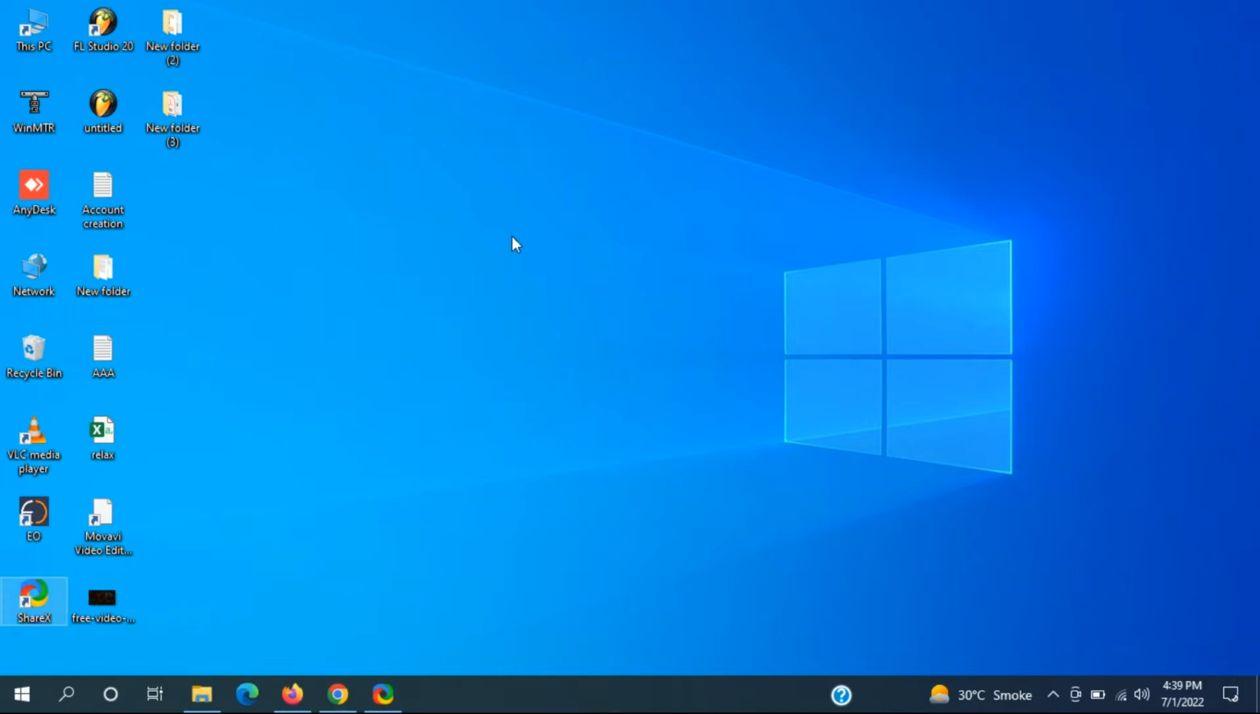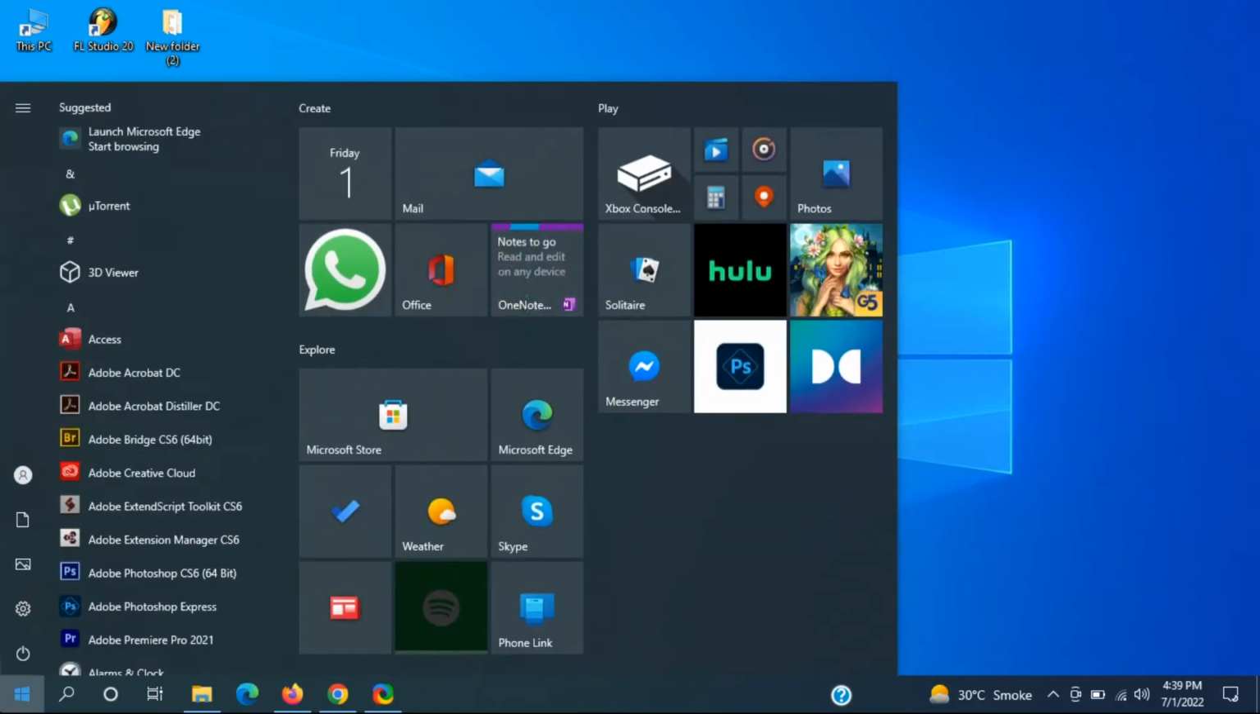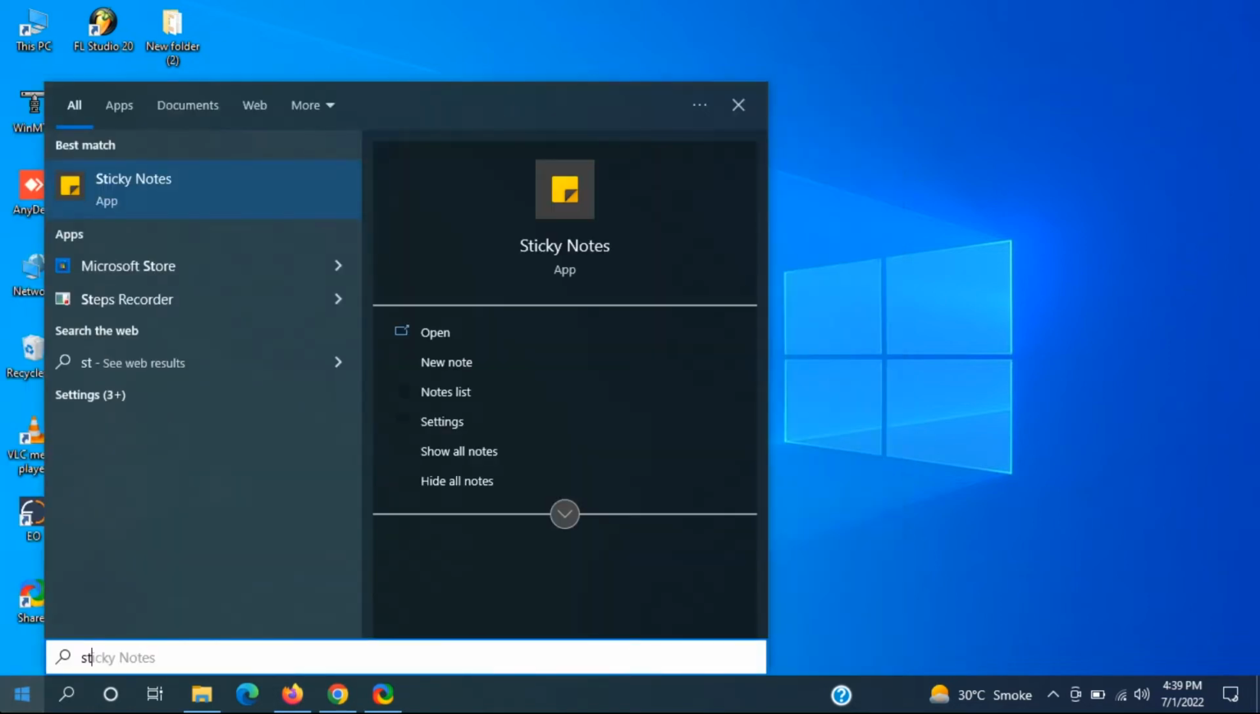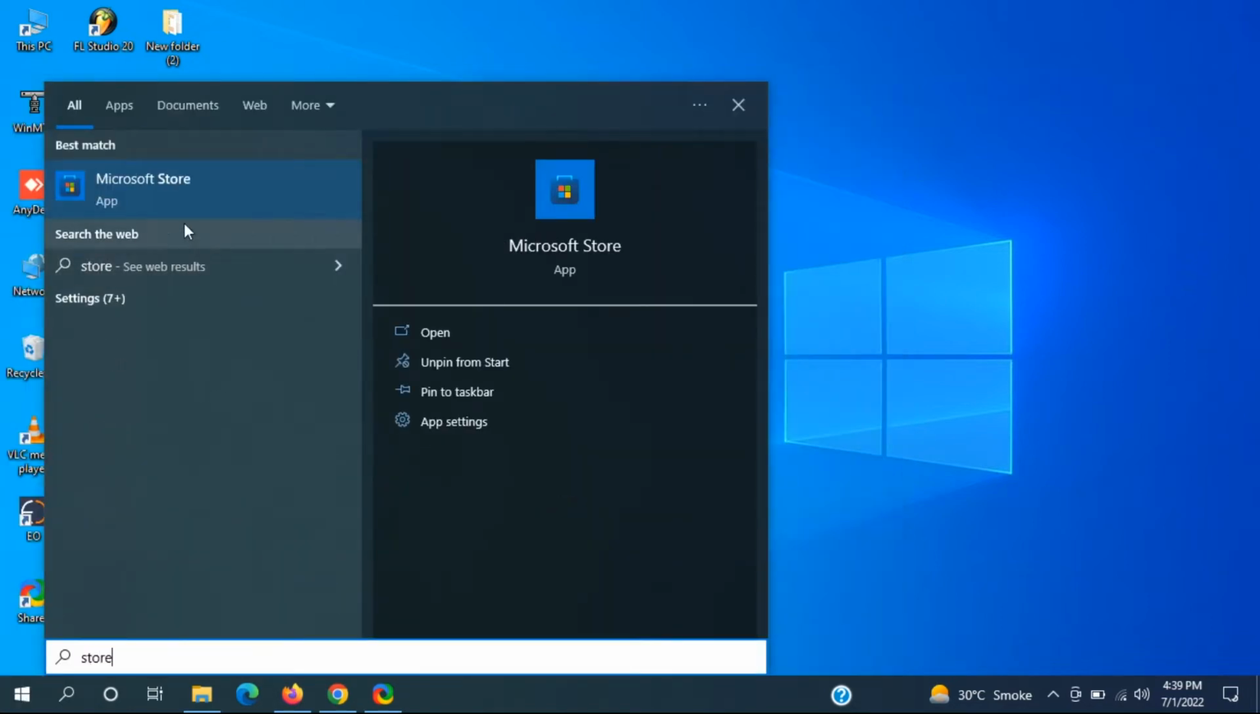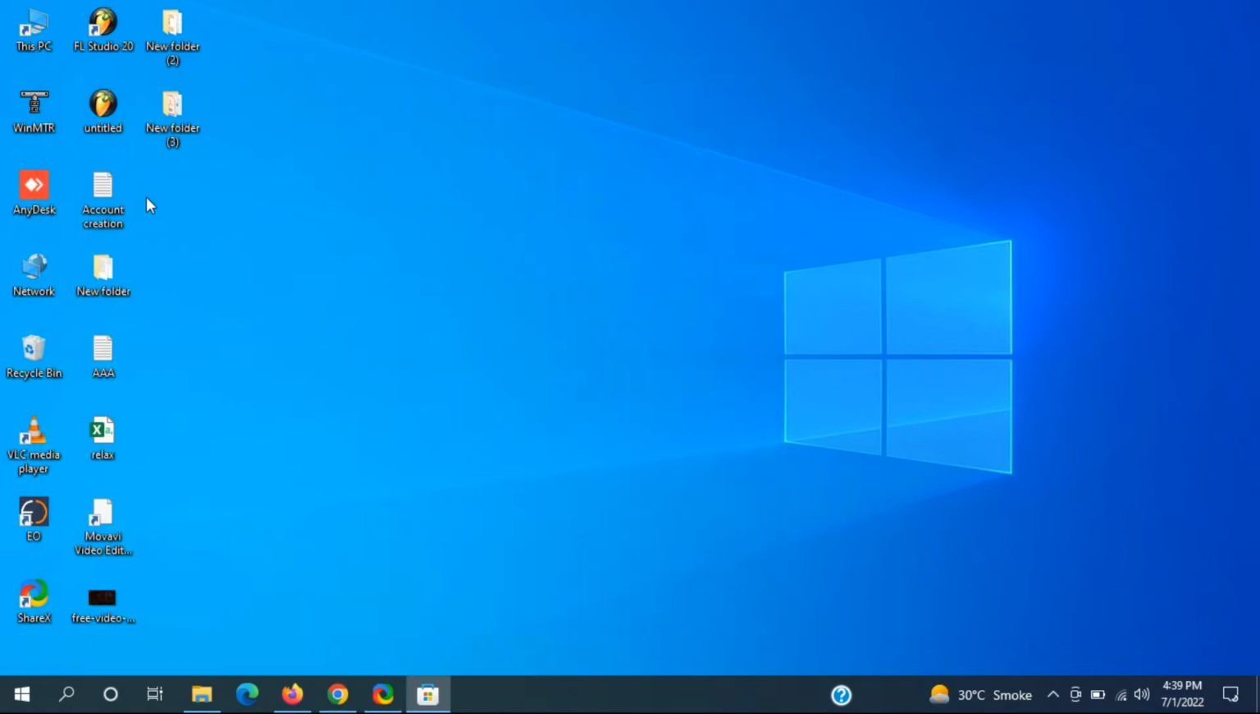So we are going to start by opening up the start menu, and you just want to type in store into your menu. Best match should say Microsoft Store right above app. Just left click on that match one time to open it up.